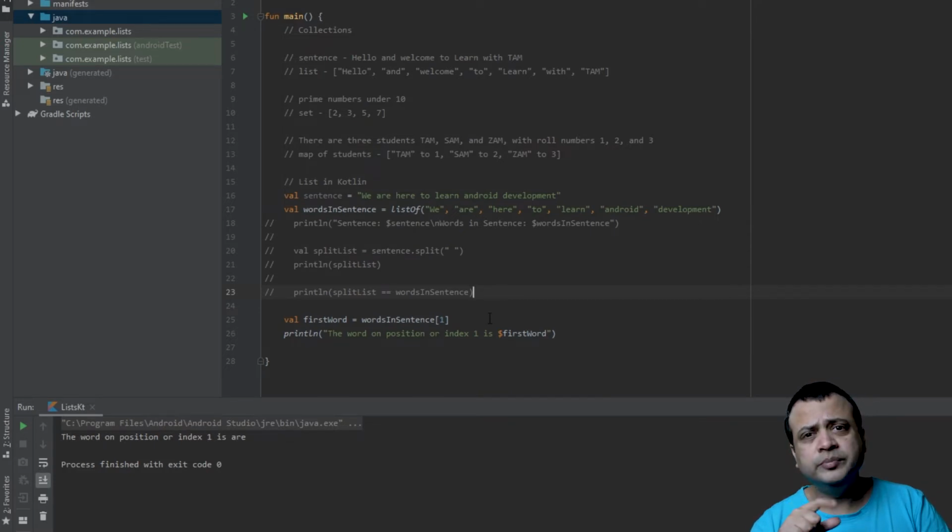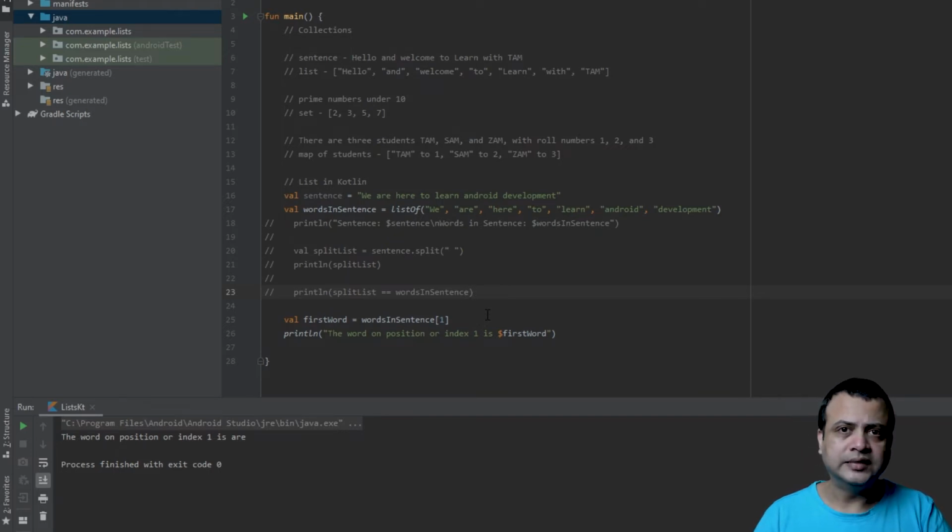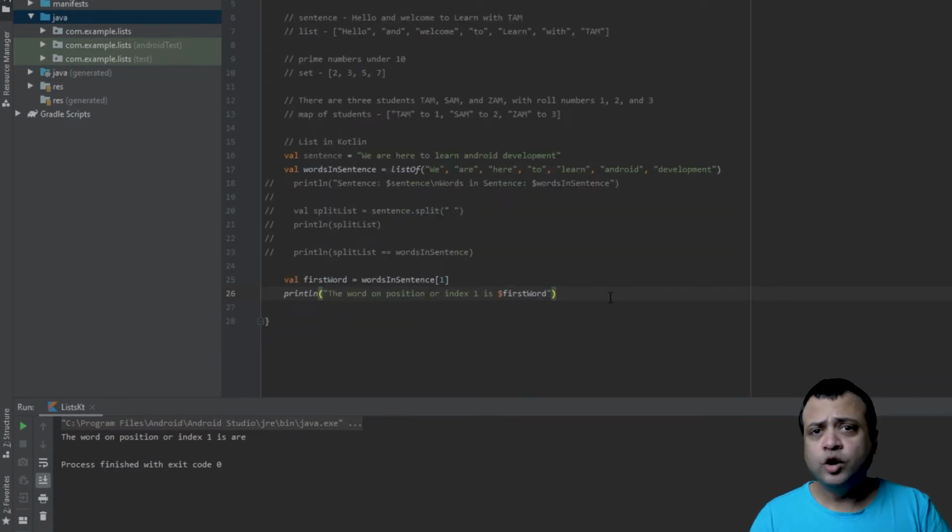Shouldn't the first word be "we" instead of "are"? Let me explain. In Kotlin, as well as most other programming languages, the indexing begins at 0. Such type of indexing is called zero-based indexing. So, if we wish to access the first element of this list, we have to use the index 0 instead of using the index 1. So, let me change the value of index from 1 to 0. And let me also rephrase the print statement.